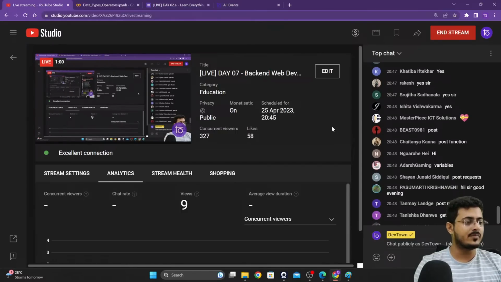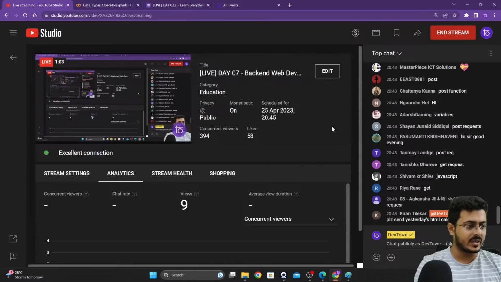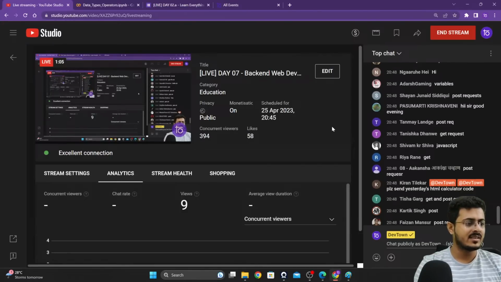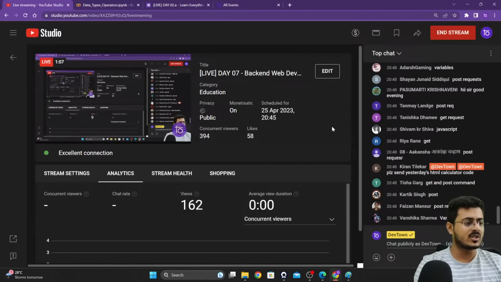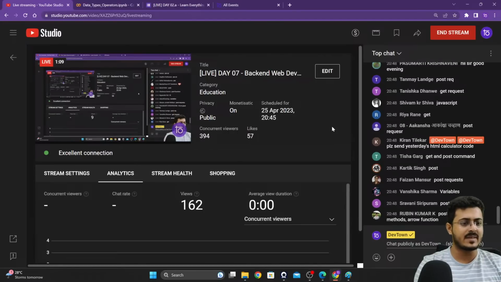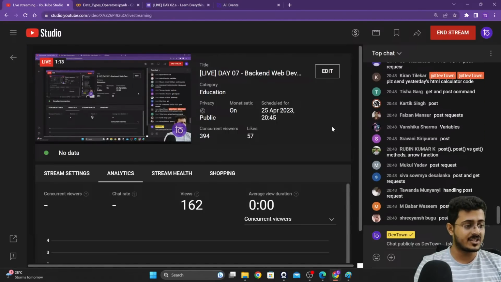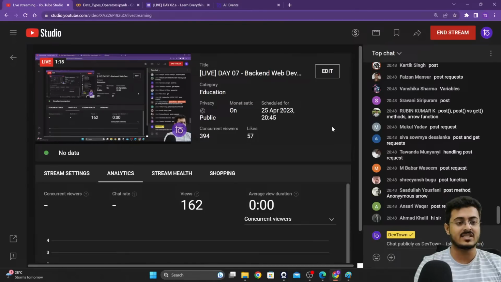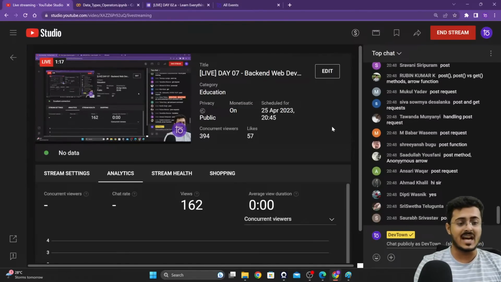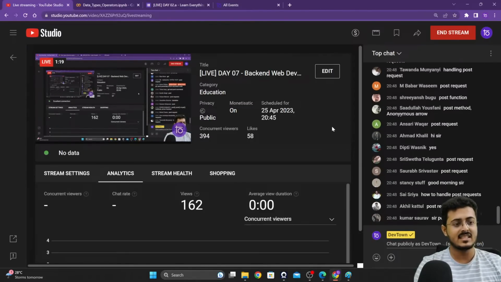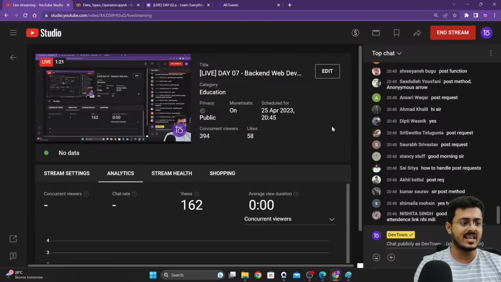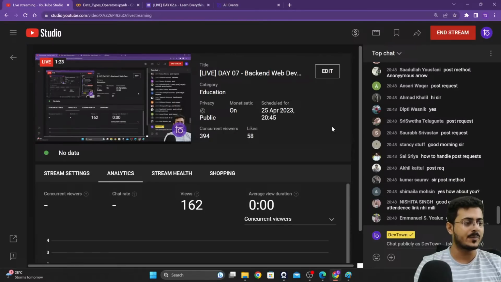We studied about post. We studied about handling post requests as well, right? Get and post commands. We have studied up till this point, right, guys? We studied about arrow functions as well yesterday. We studied how to create anonymous arrow functions as well, right, guys? That is something that we did yesterday, right or wrong? Please let me know.